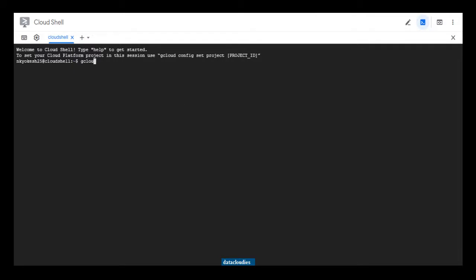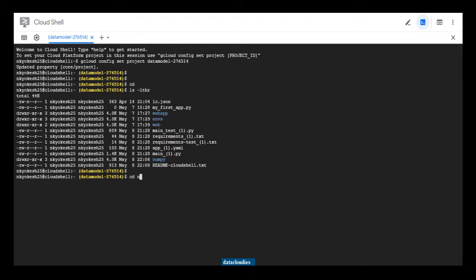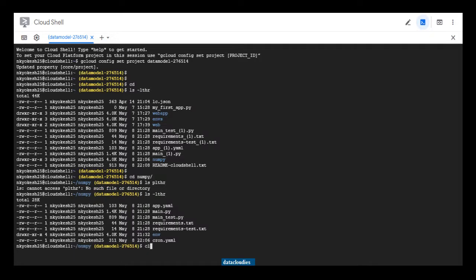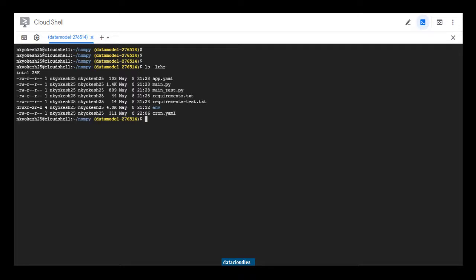Connect to a project. Assign the project ID. Create a project directory and generate the application code. Let us use the sample app code downloaded from GCP GitHub. I have cloned this directory already.